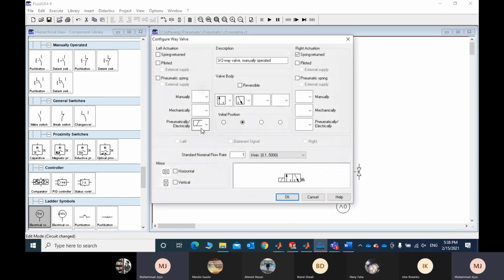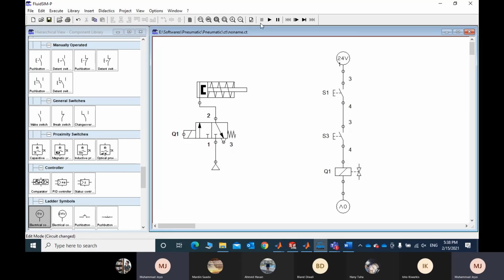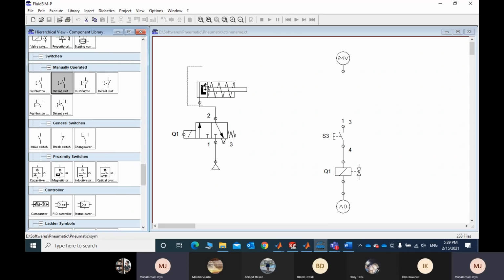What I did over here, instead of manual control, is use an electrically controlled solenoid on the left hand side. On the right hand side, we have a spring, and you can still change it with these options if you want to. Let's try to run it. So I press S1. This is a momentary switch, so I have to keep the tab on. Let me change the switch. I want this one to be a momentary latching switch.